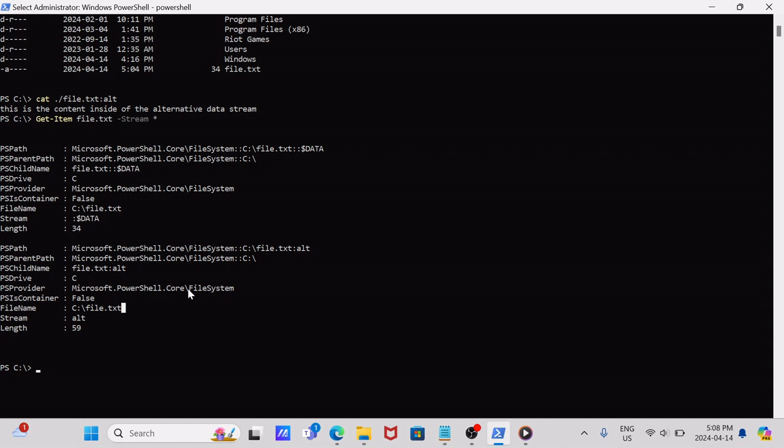So now let's take this to another level. What's stopping us from creating an application and then putting it as an alternative data stream for the file.txt file? Because this is what a malicious actor would do, right? So let's just create a quick script and continue from here.